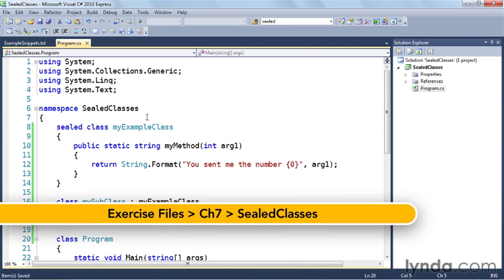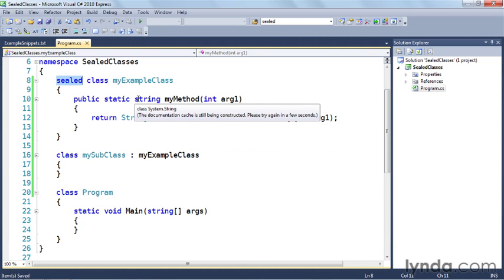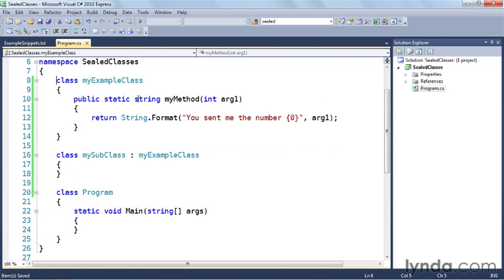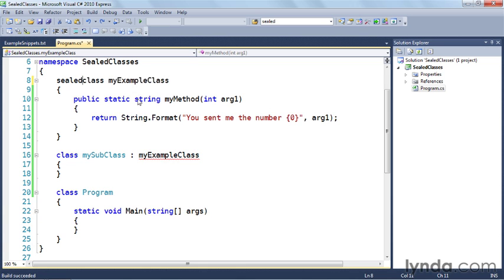And I'll paste them in. So here I have my class, and let me just take this out for a moment. Okay, so I have a class called MyExampleClass, and then I have my subclass, which derives from MyExampleClass. And if I hit F6, you can see that everything works fine. The build succeeds. Let's put the sealed keyword back in there.